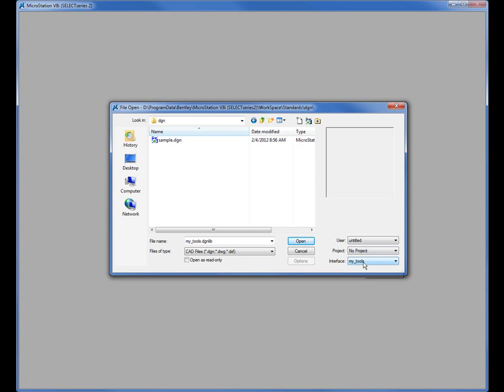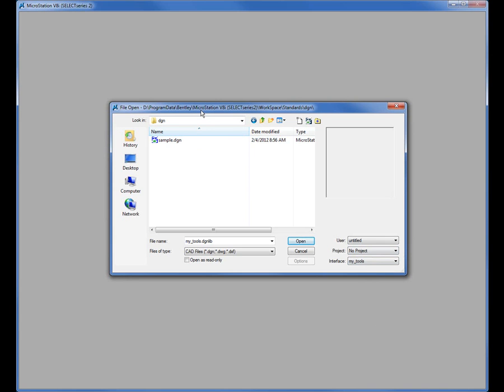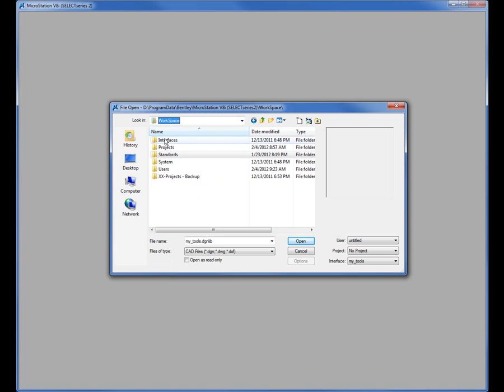So once it's created this folder and this file, I'm going to need to find it. Now in a modified workspace environment, this could be different. So you may have to ask your CAD administrator again where yours was created. In my situation, if I go to the Look In option and I go to Workspace, I see a folder called Interfaces, I open that. I see a folder called MicroStation, I open that, and down below there's Default, as we saw before, that ships with the product, and there's the folder that I created, My Tools.